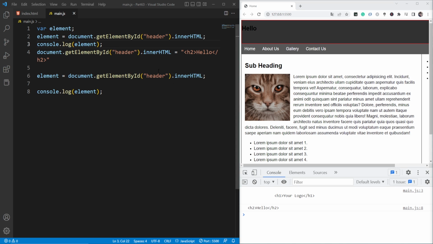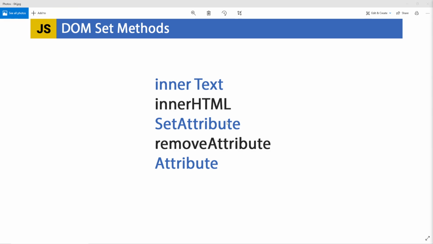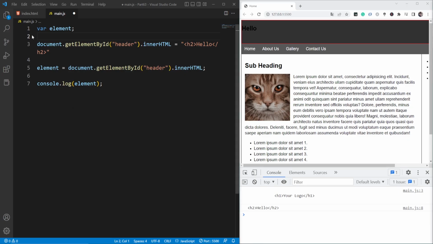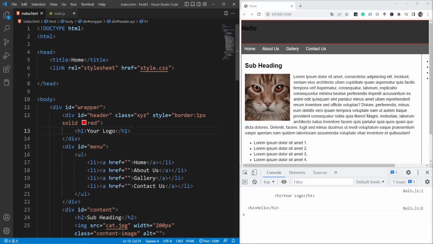Similarly, you can set inner text on any element. So for now, I'm going to remove these lines. I don't need them. And now I'm going to show you how we can change attribute values. For that, we need to use the set attribute method. So let's go back to the Visual Studio Code editor. If I show you my index.html file, as you can see, inside this div we have multiple attributes: ID, class name, style, and now I want to change the class attribute value. I want to replace XYZ with ABC. So let's go back to the JS file and see how we can do it.